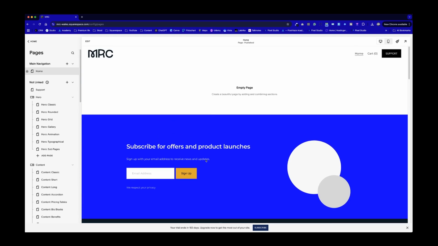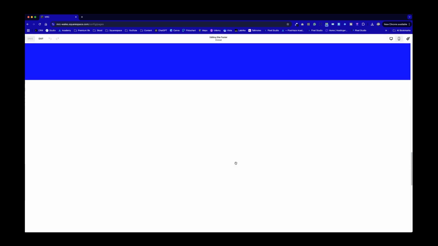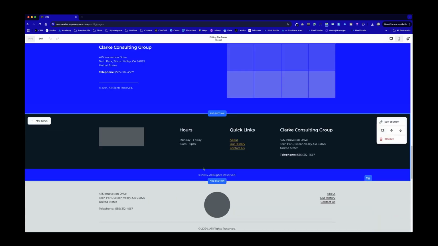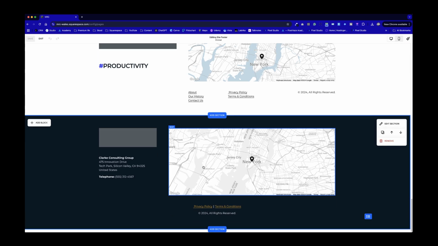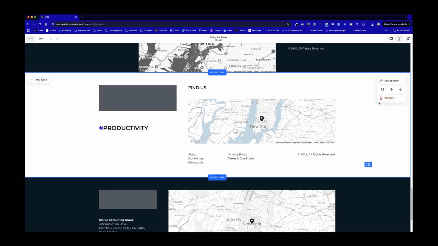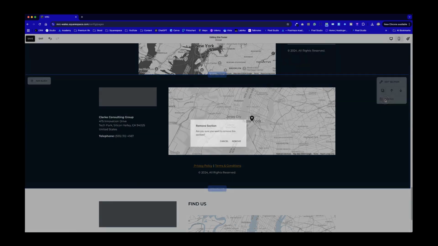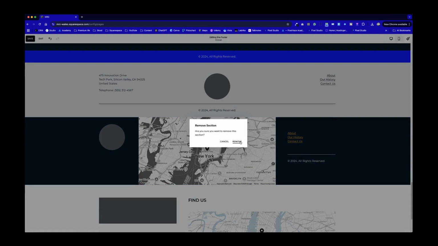What we can do now is we can see all these footer designs. So we're going to find one that's suitable for our site. And because MRC, this project, is at a physical location, we're going to find an example with a map. So I think we're going to go with this one. It's pretty straightforward. I'm just going to move it to the bottom. And then what I need to do now is just remove all the other layouts that I don't want.